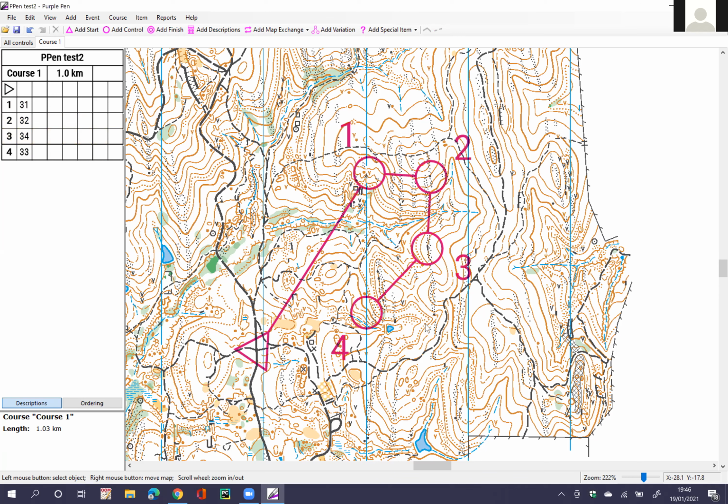And now just to finish off the course, we've got to add a finish. Again, super simple. Come up to this top taskbar, add finish. And let's just say we want to put the finish down here. And now we've got a finish. We've got a course. So let's go through this course a little bit and look at some of the nice little tricks you can do with Purple Pen and with most course setting platforms.